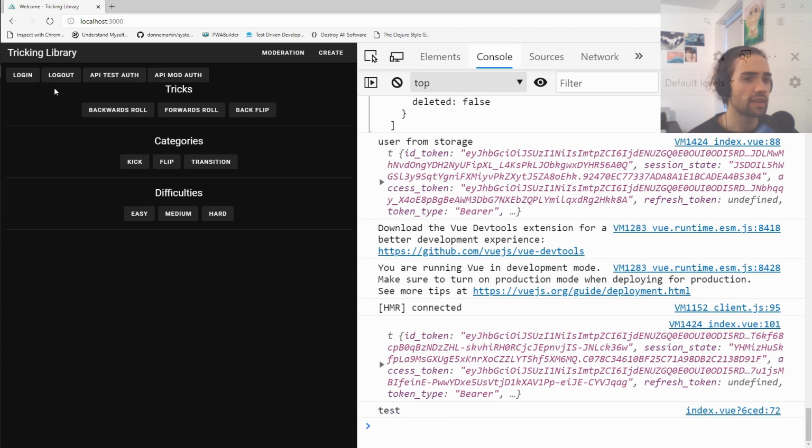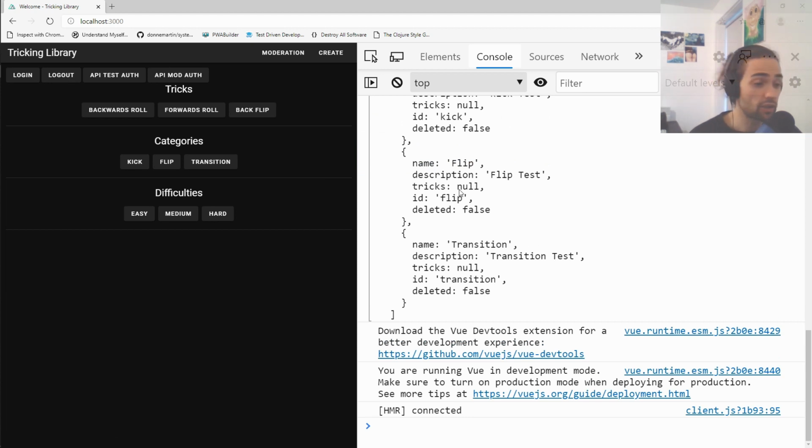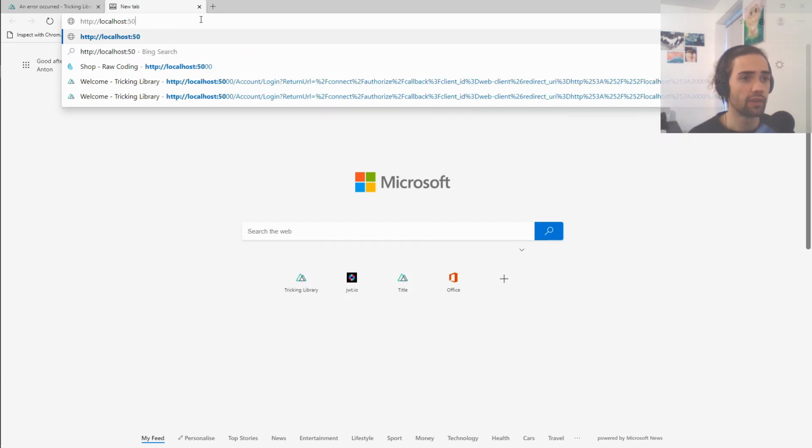auth. We can hit the test. Let's try logout. Not much seems to have happened, but our user is not getting loaded anymore, and we have logged out. The next thing to check is, are we still signed in on the other application?